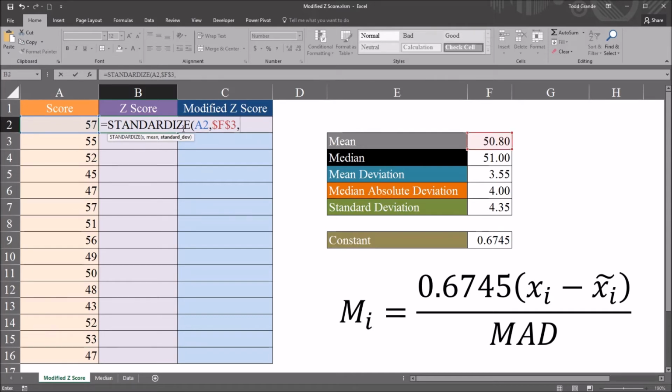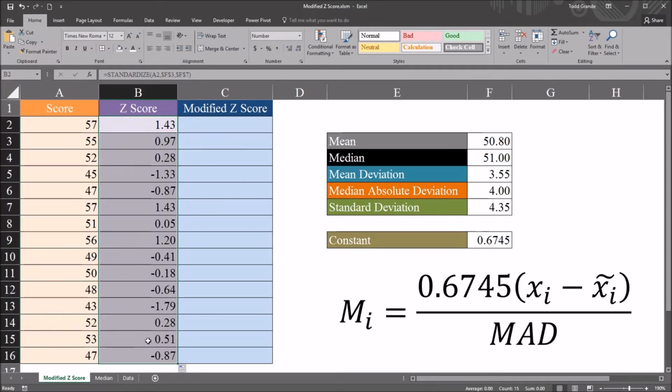Then we have the standard deviation, and this is the sample standard deviation, and that's cell F7 down here. And again, press function 4 to make that an absolute reference. You want to leave the A2 reference as a relative reference, because you do want that to change as you autofill. Press enter, and we have 1.43 here. I'm going to autofill this down, and we have all the z-scores for these data.